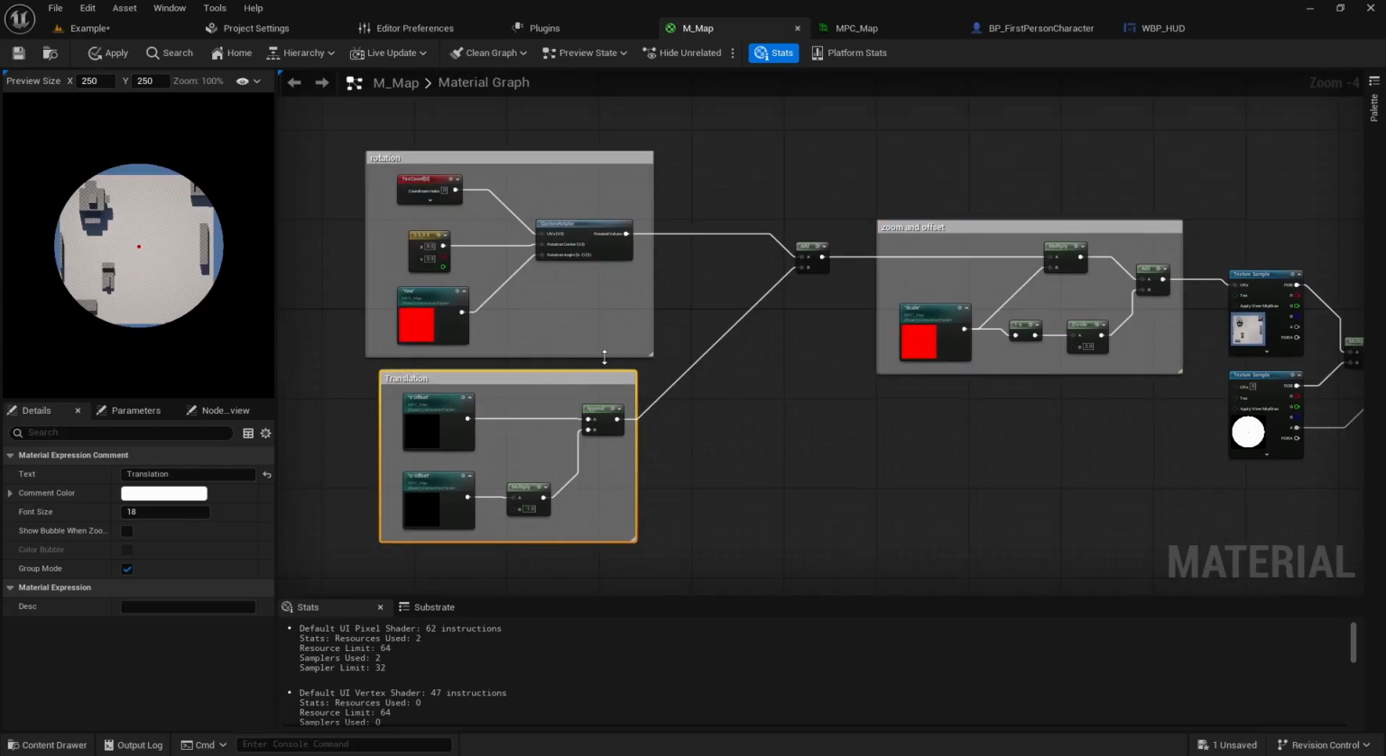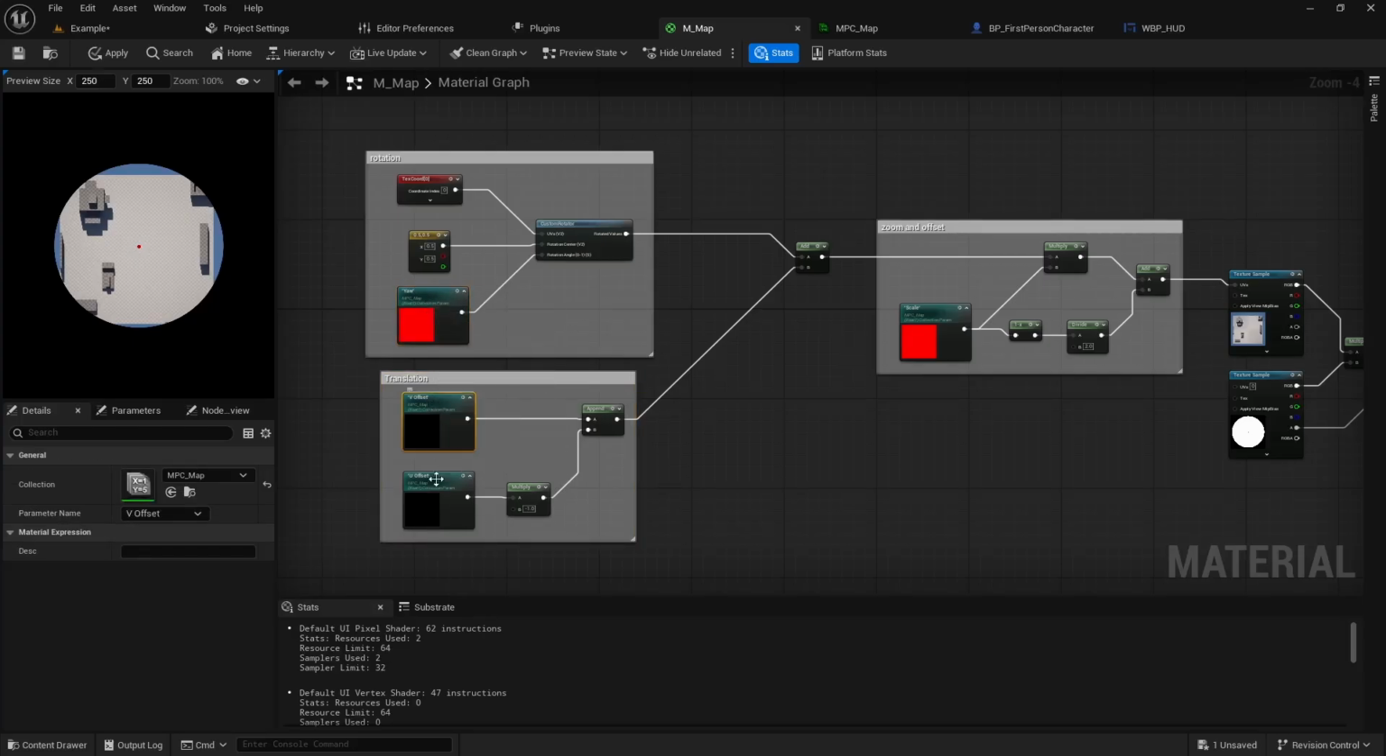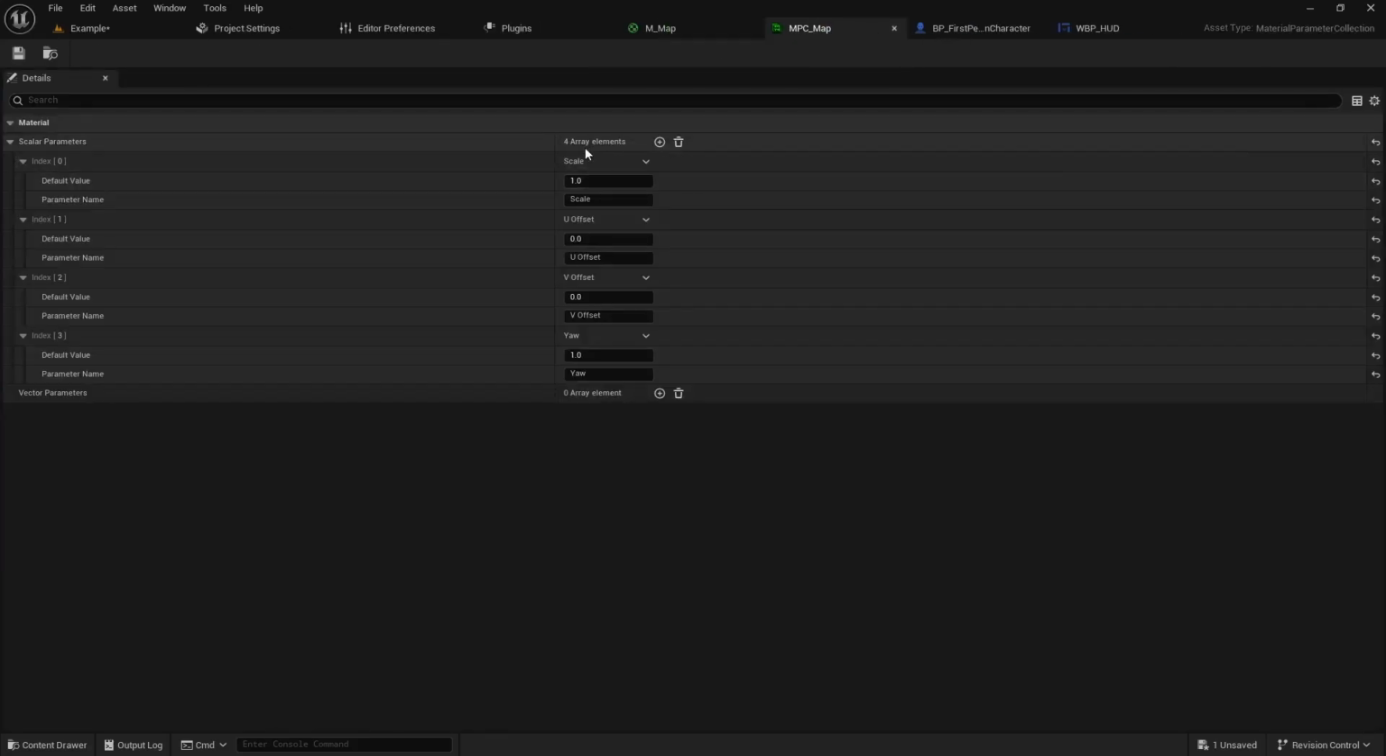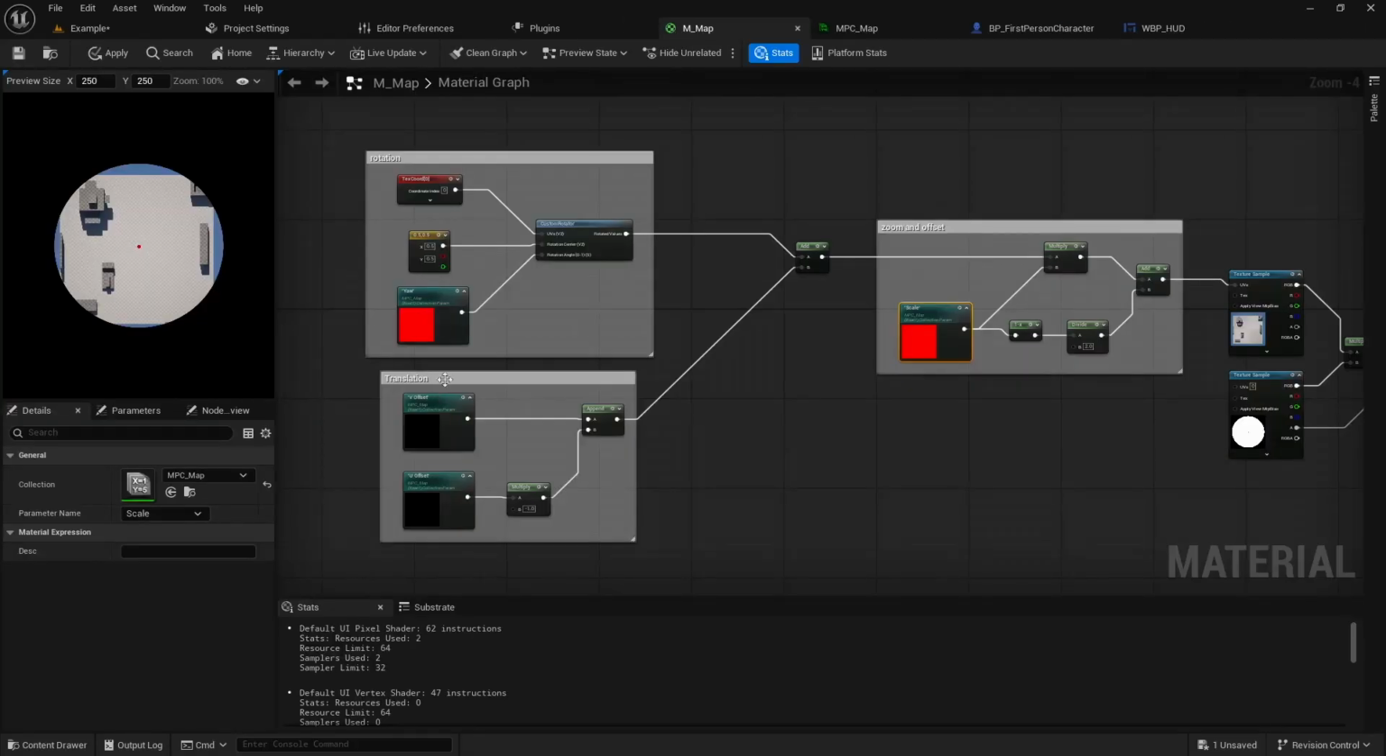The way we dynamically adjust those values is we use something called a material parameter collection, which is where you see here the yaw, the V offset, U offset, as well as the scale. You can create a material parameter collection, add as many scalars as you want, set their default values, and then you can adjust them through other blueprints. And that's kind of how we modify the material on the fly.